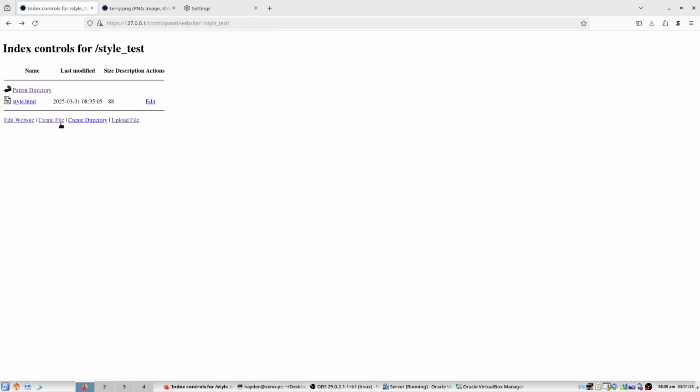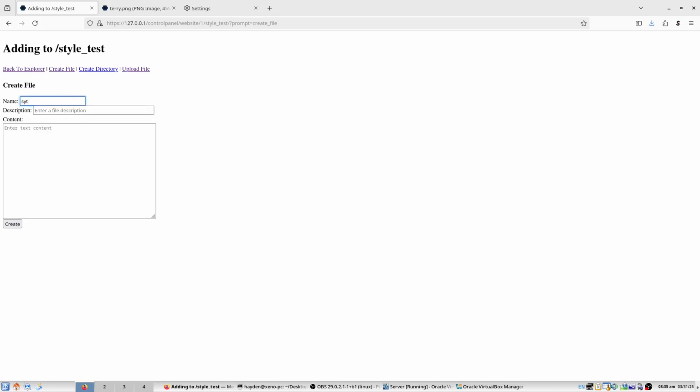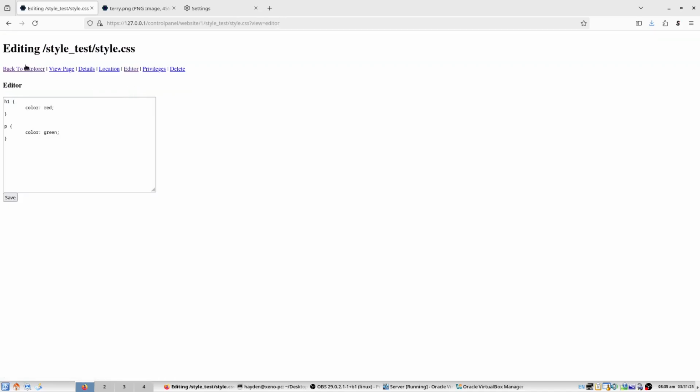So if we go over here and make a style sheet, style.css, and then we're going to do h1. Let's make this Christmas colors. So h1's color is going to be red, and the paragraph color is going to be green. There we go. We can save that. And now if we go over here, alright, there we go.